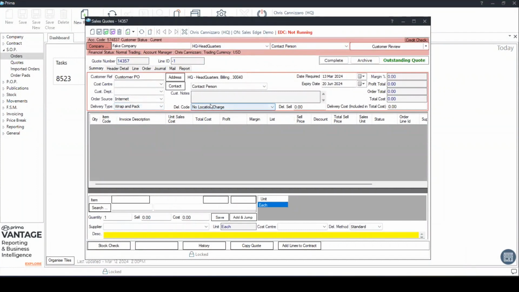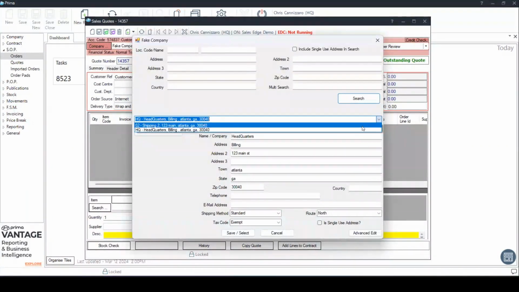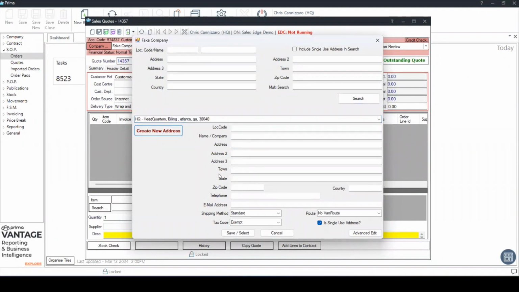If you want to change the shipping address, you can click on this address button right here. That's going to allow you to switch between the shipping addresses in the drop down right here. Or you can create a new address if you want to right here. Click on that, it'll blank everything out, and you can type in a new address. But I'll just hit cancel here.